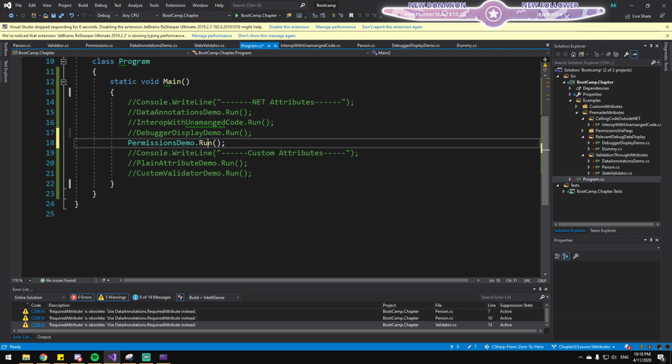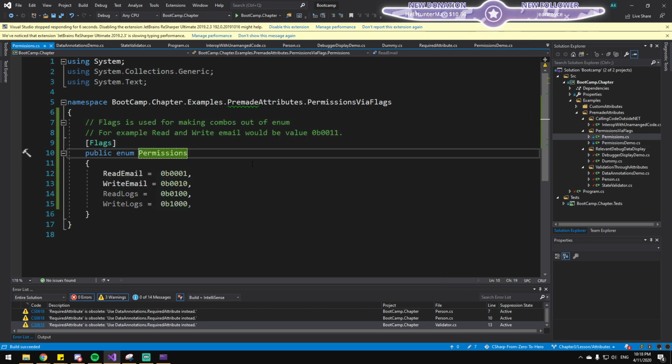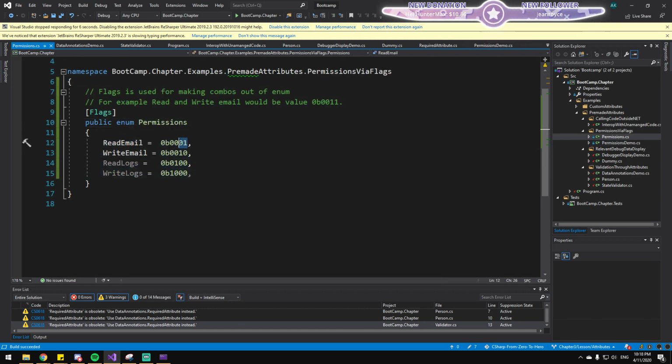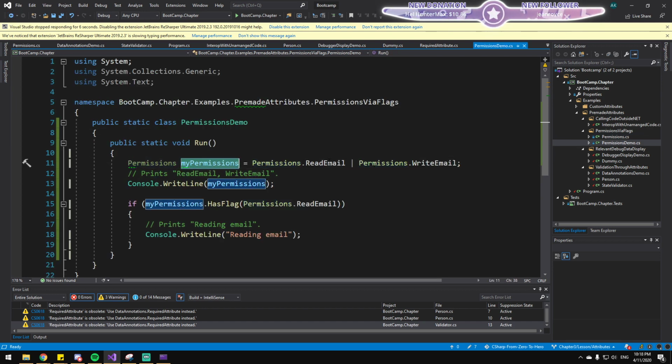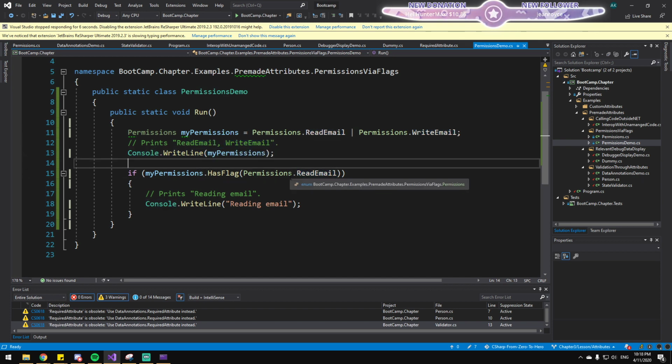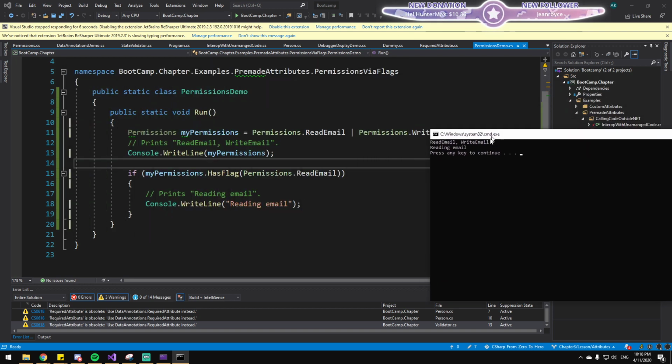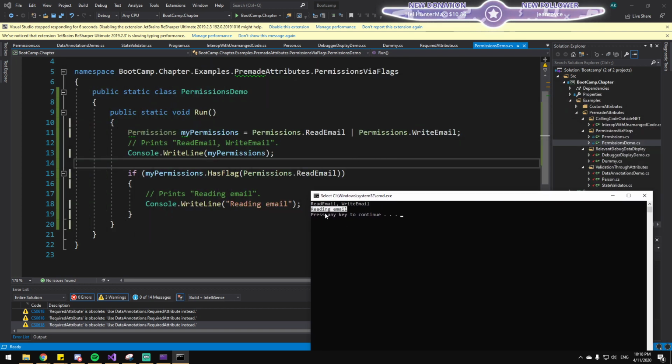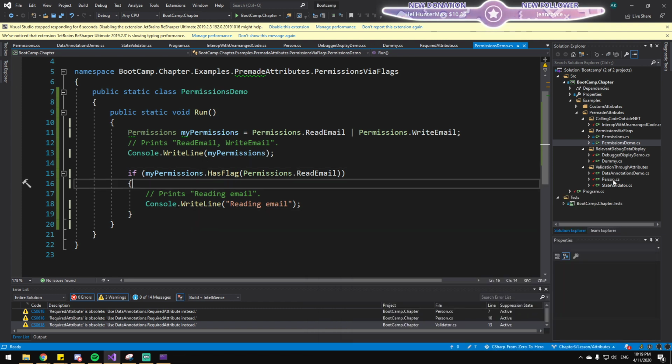And about permissions, as I mentioned, we have a permissions enum where each bit represents a permission. So read email, read logs, write logs. Already demonstrated this in the lesson. By toggling those bits to 0 or 1, I can change permissions. Here I say my permissions are read or write. And if I print, it will print read and write. And I can check also whether permissions has a flag or not. So you can see the results that it indeed did what I asked it to. Let's move on.